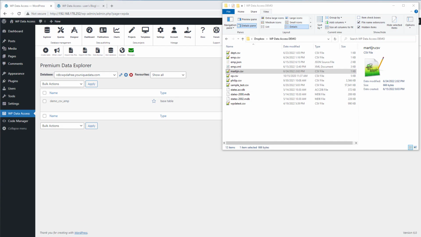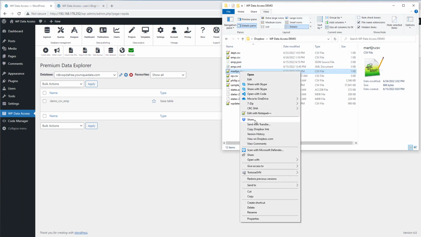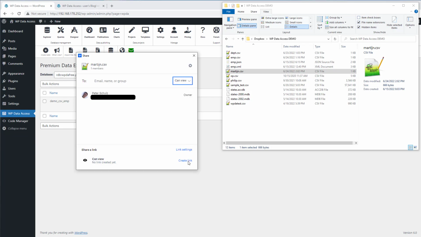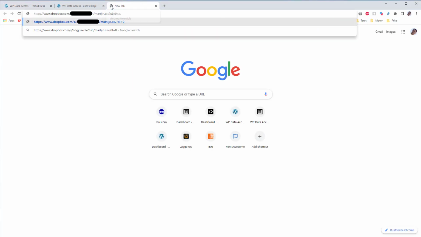Here is my Dropbox folder. The folder contains a number of files. To create a public link for one of the files, right-click the link. Select the Share option for Dropbox. Create a link. And then copy the link. So let's view this link in the browser.